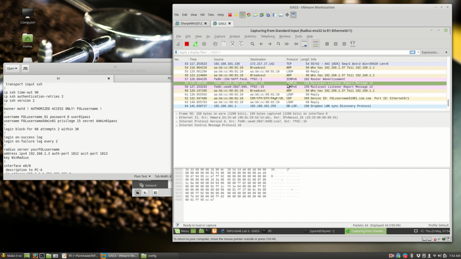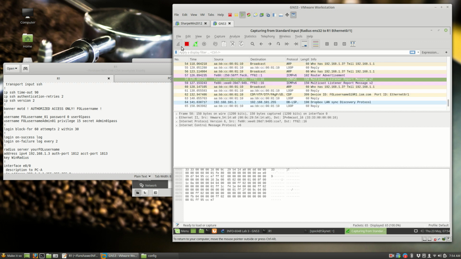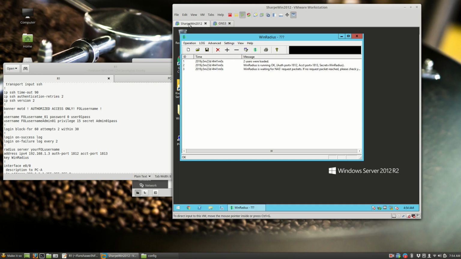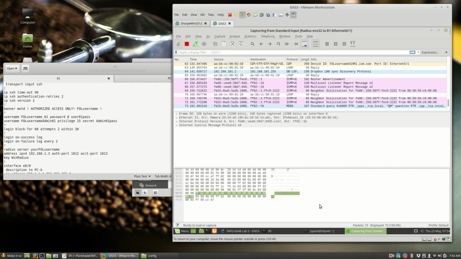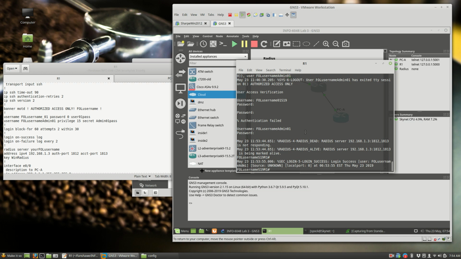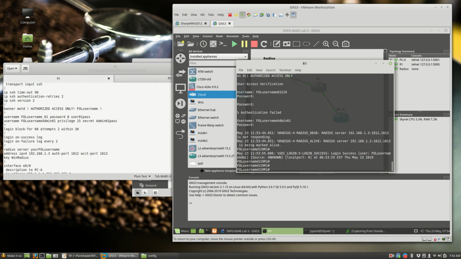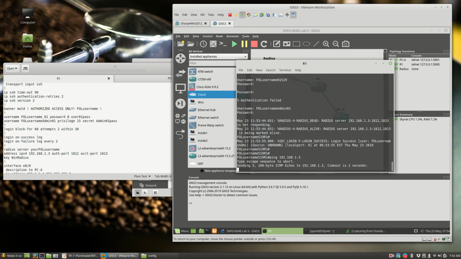So the result that I'm actually getting now that I'm recording is slightly different than what I had previously. Previously, it had got to the win radius, but win radius wasn't able to respond. But you can see that it is saying that the radius server isn't responding. So we can try and ping it, and you'll see that there shouldn't be anything.